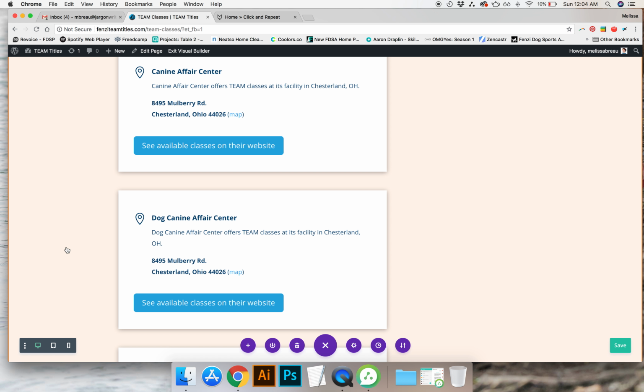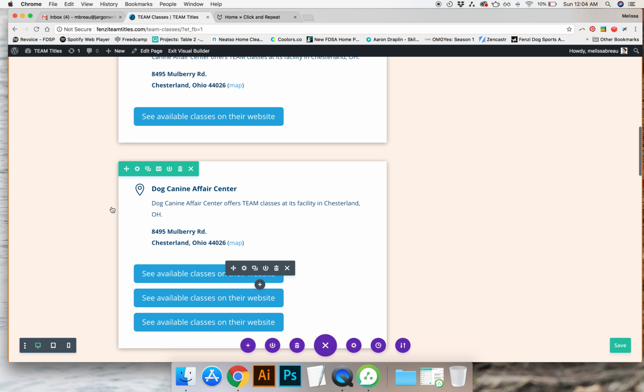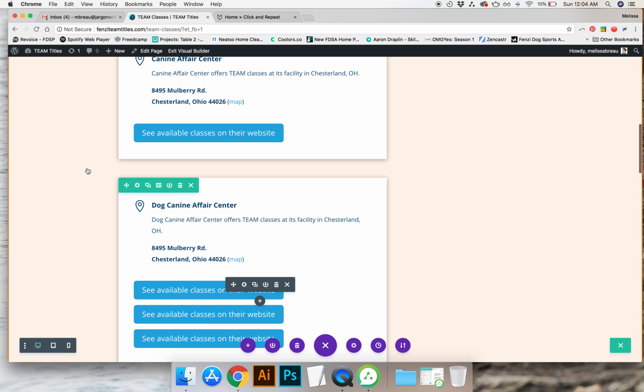Instead, I'm going to show you what you can do if you totally goof up. Let's say you somehow manage to create three buttons and didn't do what you wanted it to do. You somehow totally messed it up. You don't know how you did it and you don't know how to fix it. No worries. Instead of saving it and pushing it live, you'll just hit exit Visual Builder without hitting save.